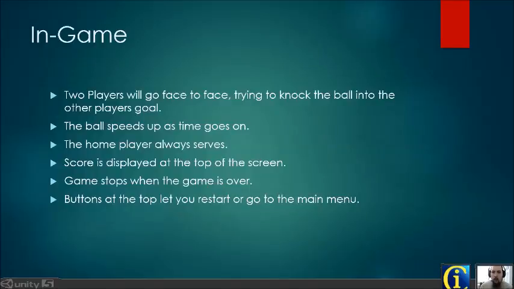We also need the score to be displayed at the top of the screen because after you reach a certain score, the game will stop. When I first built this game, the game kept going, trying to save time, trying to make it to where the tutorial would be shorter if we didn't stop the game.